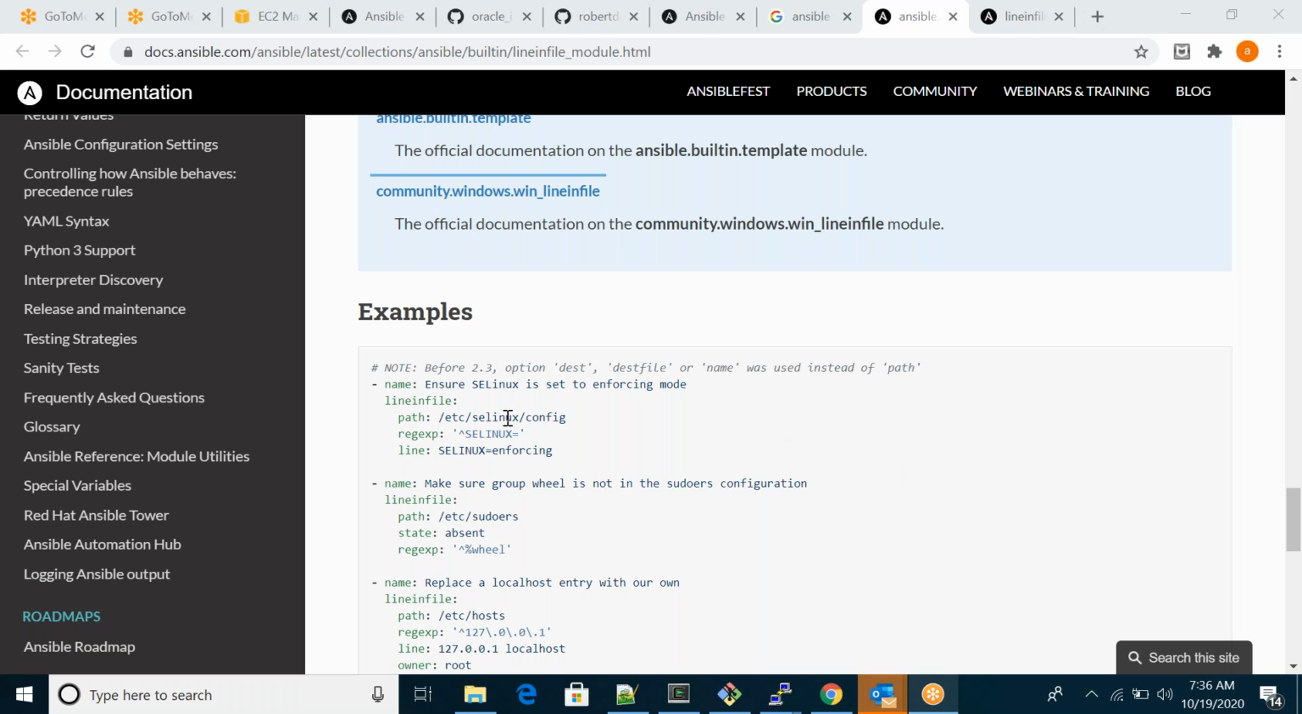So here you can see an example. In this file, they are just replacing something. It's a new keyword.